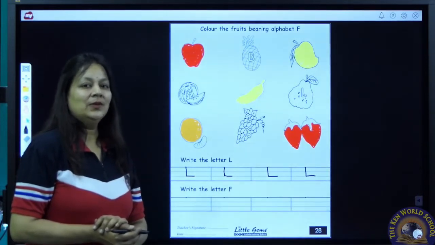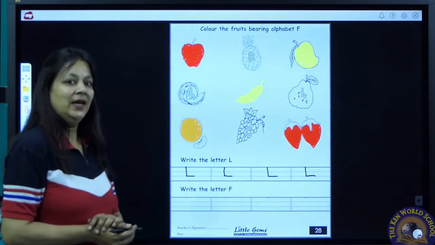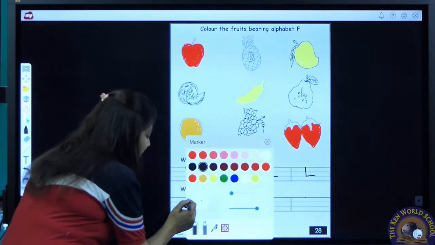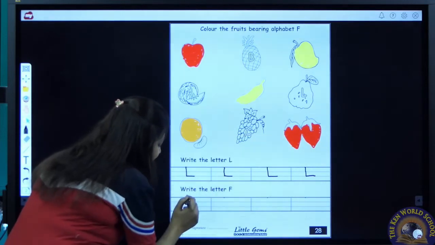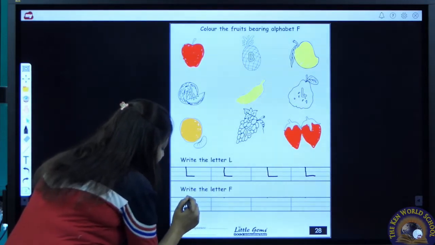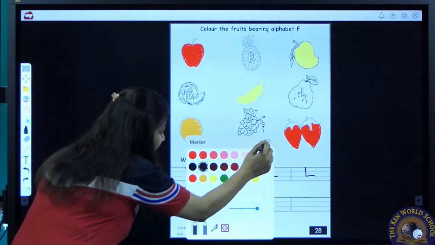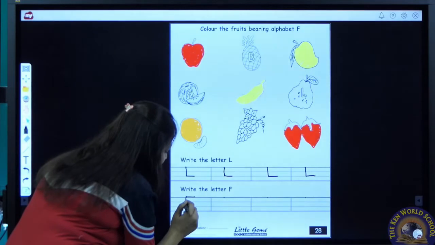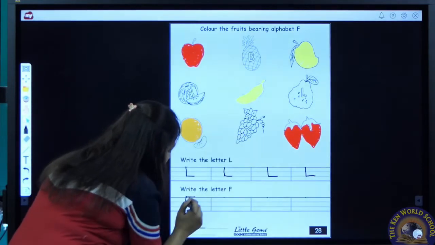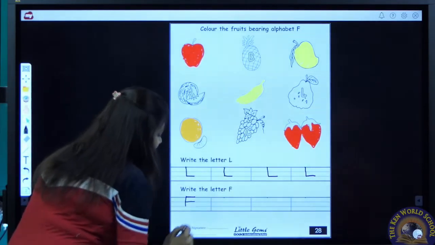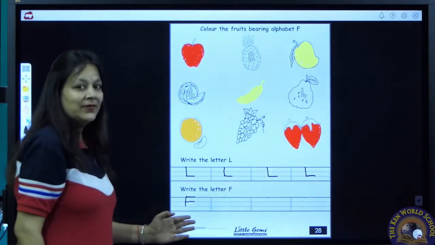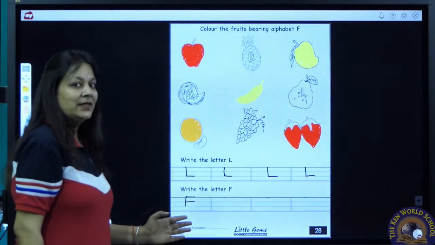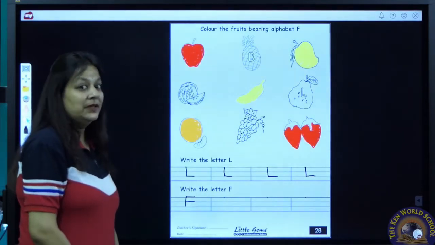Now we are going to write letter F. Now put your pencil on the top line. Make a standing line till base line and come back to the top line. On the top line you have to draw a sleeping line. One more sleeping line on the middle line. F. F says F as in fish. I have completed my F.